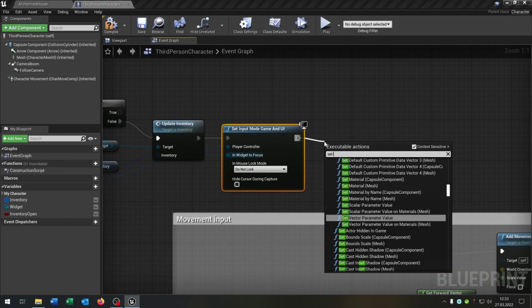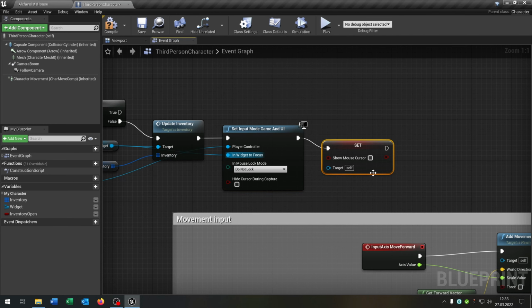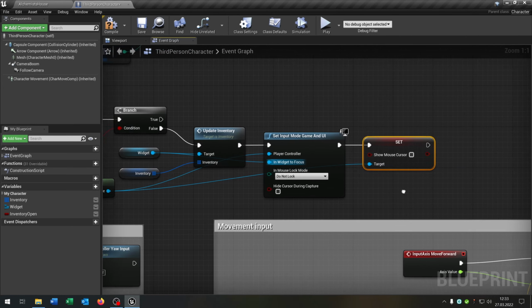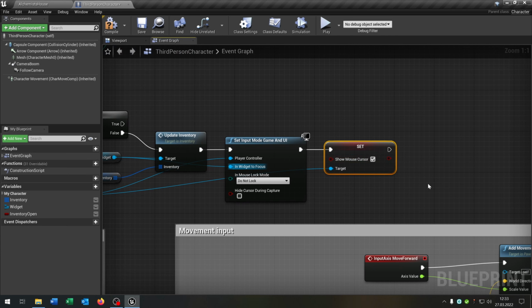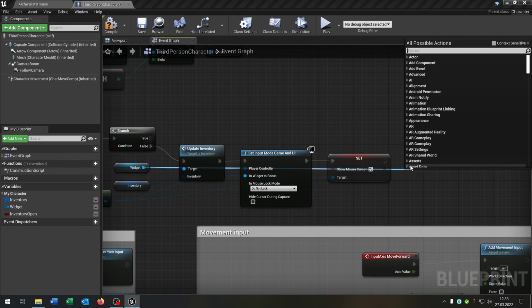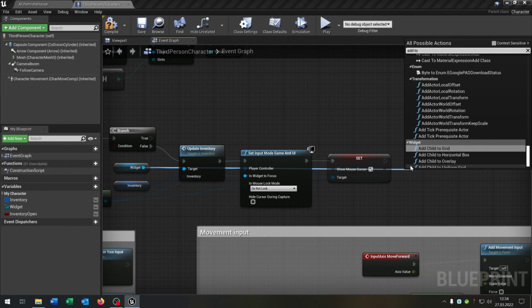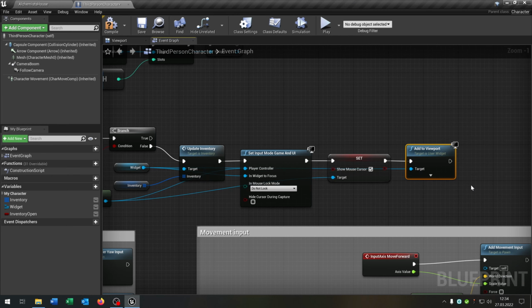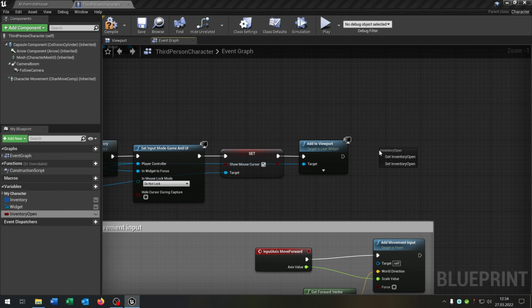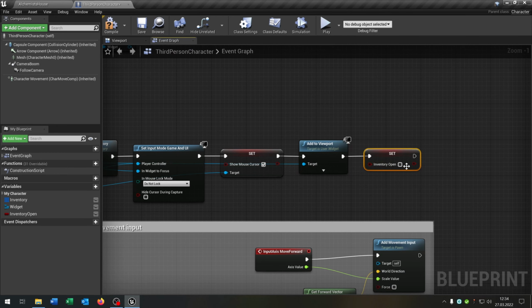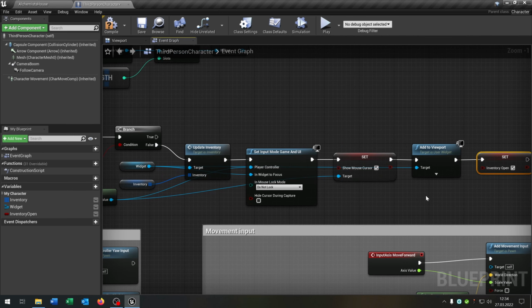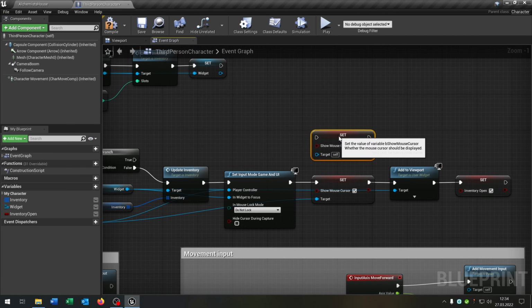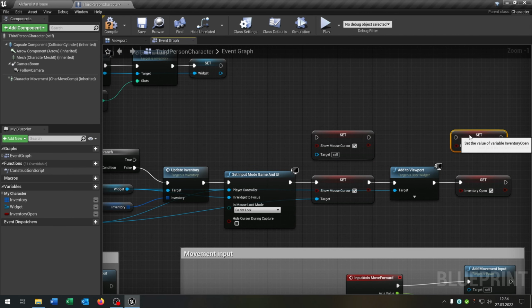Then from here we say set show mouse cursor, connect the get player controller with the target here, and of course we put this to true. We go from the widget again and say add to viewport, like that. And the last thing, of course, is we want to set the inventory open boolean to true. So what we can do now is we copy and paste this up here as well as this one.